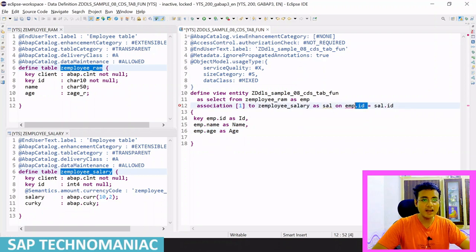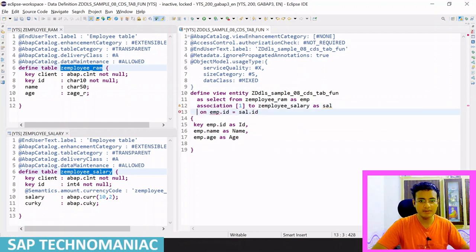You can see employee ID. Let me put it in the line below. So where I want to match this ID with this ID. But the problem is that you can see this is the integer data type and this is the character data type. I can't match on this particular integer, and this is my limitation. I can't compare the integer with the character data type.